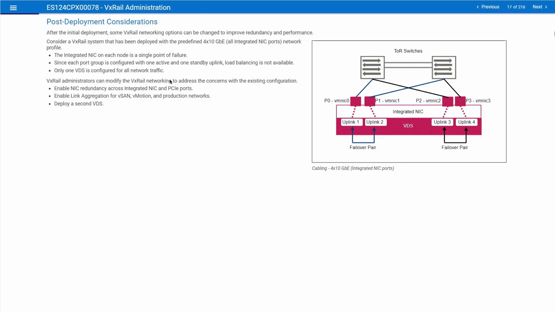So day 2, you can enable redundancy of card by adding a PCI Express card. You can enable load balancing. More specifically, you can enable link aggregation for types of traffics like vSAN, vMotion, and your production traffic. It's not supported for management because it doesn't make any sense to enable link aggregation for management. No one does that. And you can deploy a second VDS for many reasons: security, performance enhancement, etc.